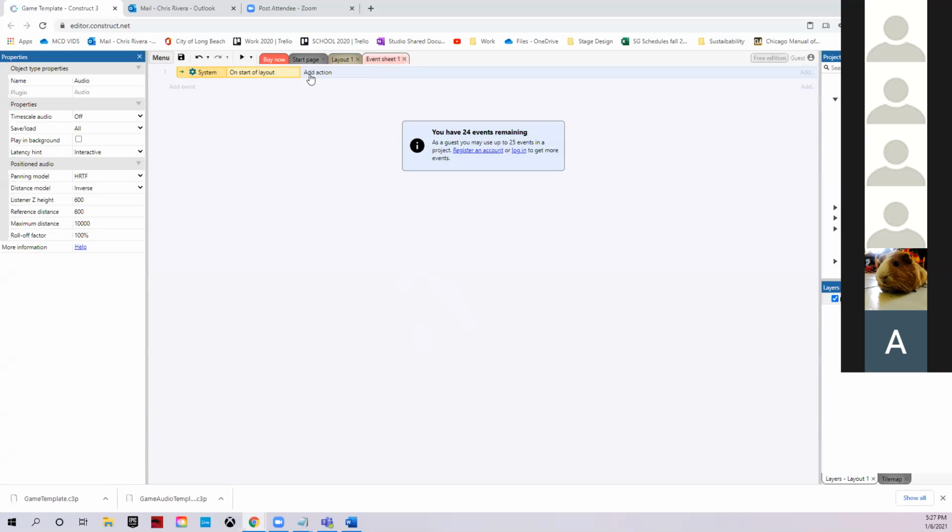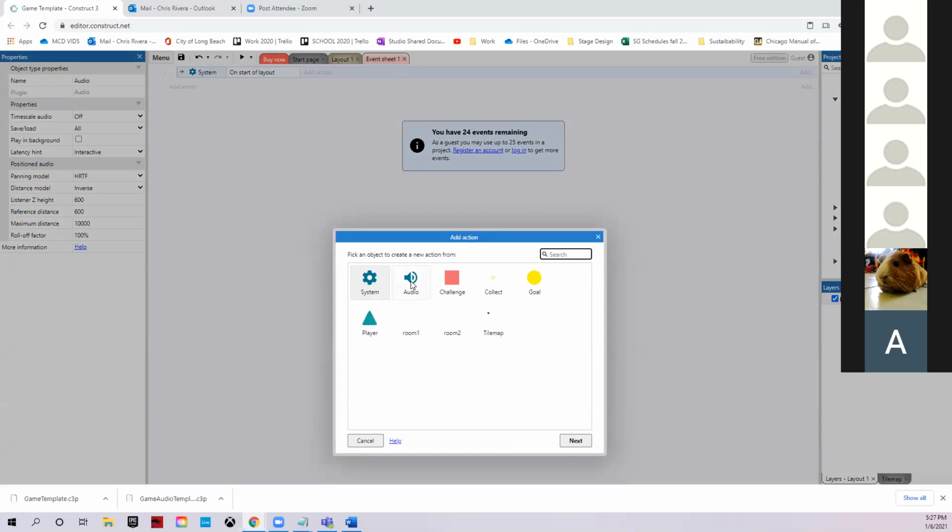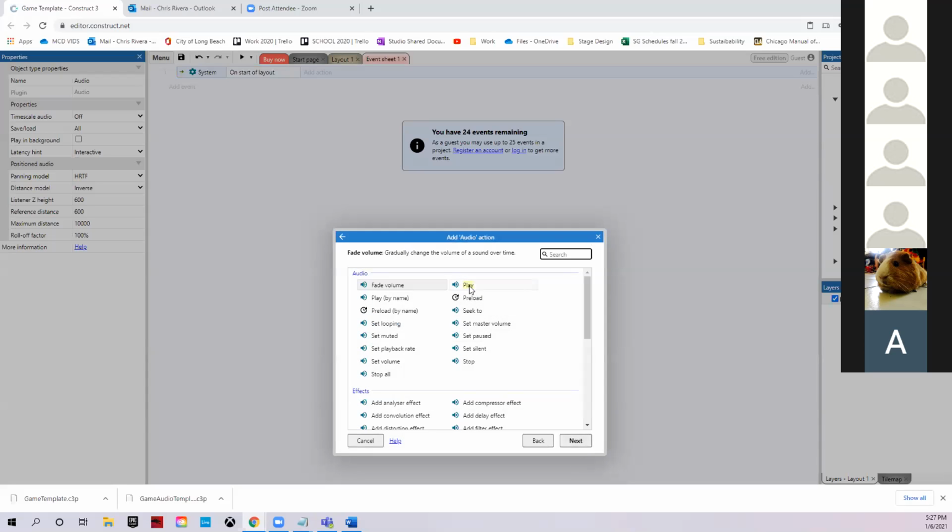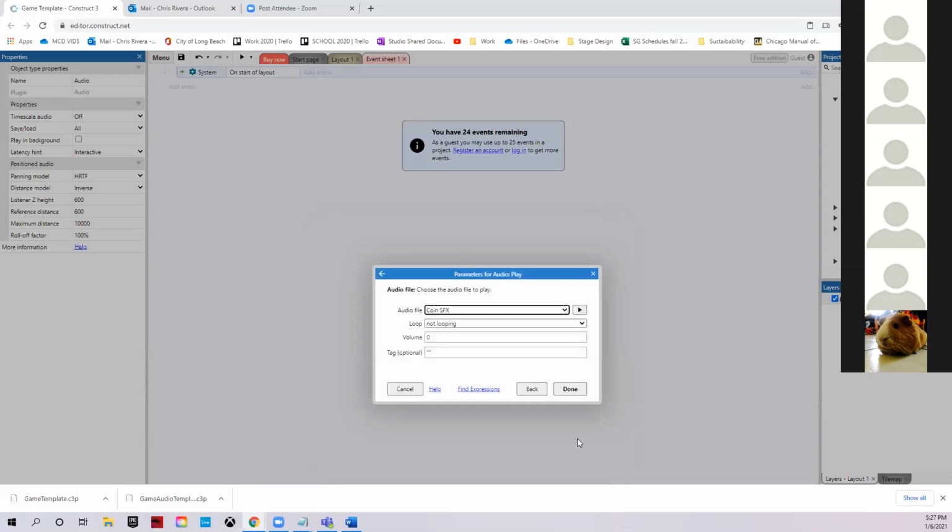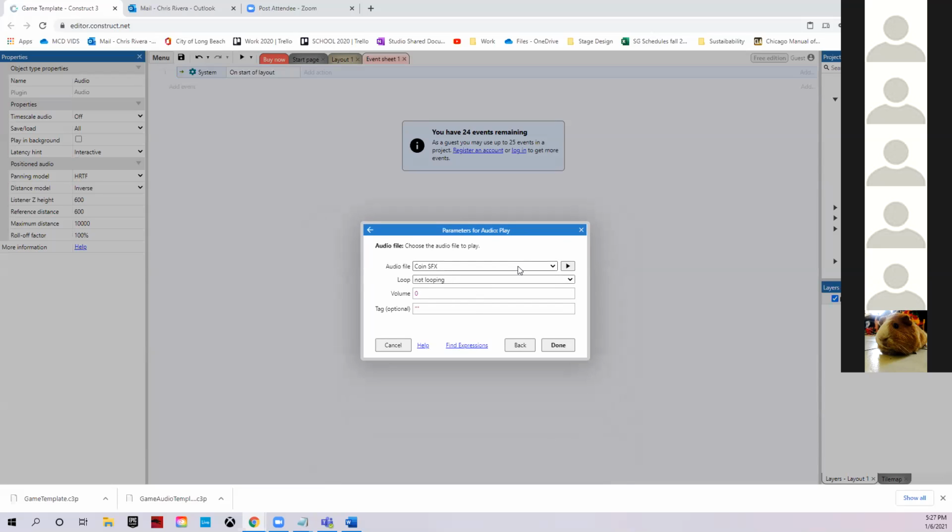So on start of layout, what's going to happen? I'm going to code it now. So I'm going to go to my audio. So on the start of the layout, so when the game starts, my audio, I'm going to go to play. Play an audio file. So now it lets me choose the songs in my library.